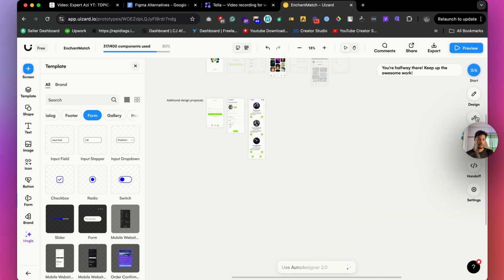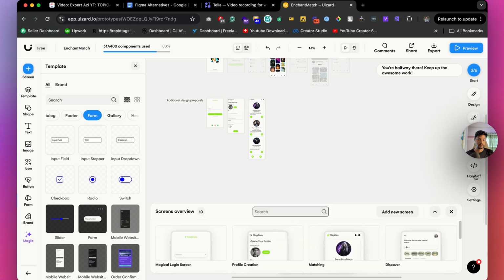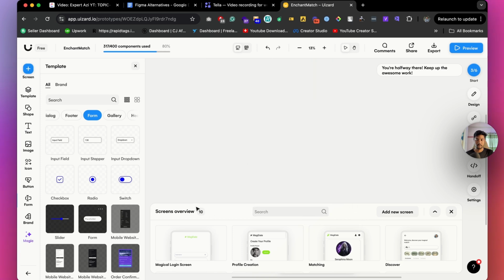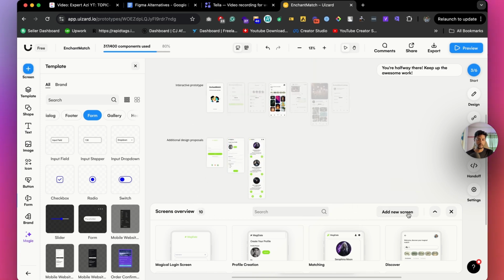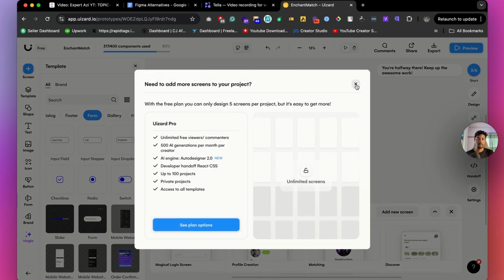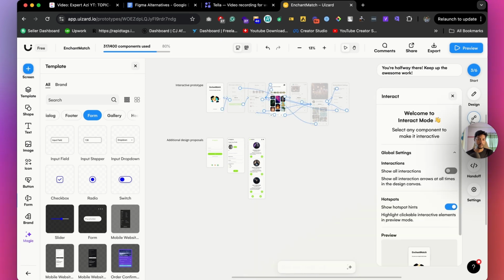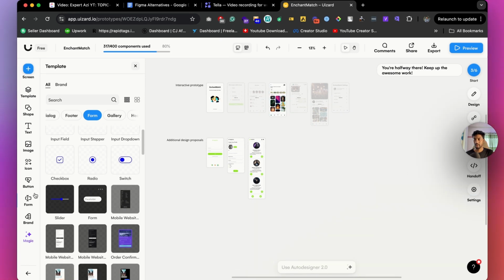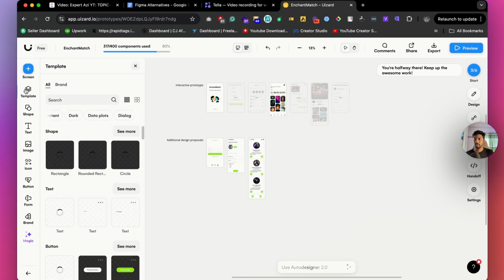Here is the design option, interactive screen, all of this. But where is the layer mainly? If I'd like to get the layer, then this is the screen overview. All of these screens are there. You can also add a new screen. But I'd like to see the layers. I'm not sure if it has them or not. Templates, no, I don't think they have the layer option.